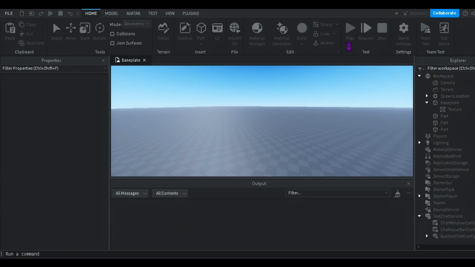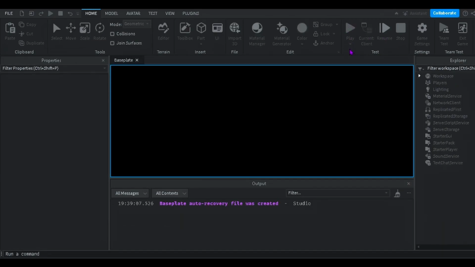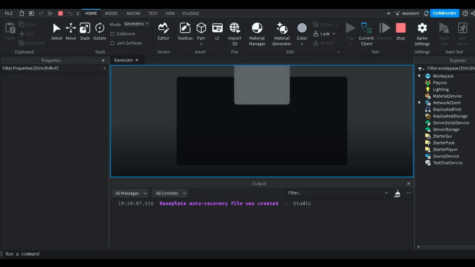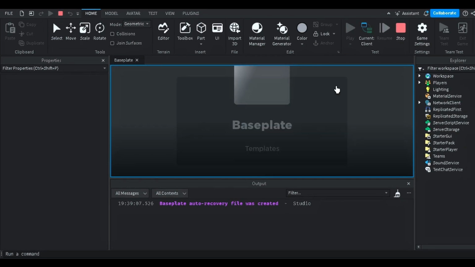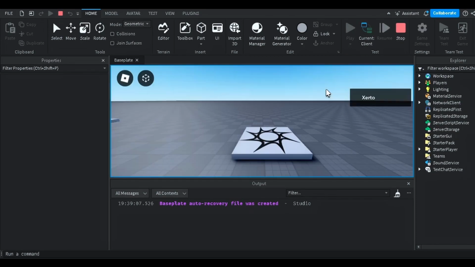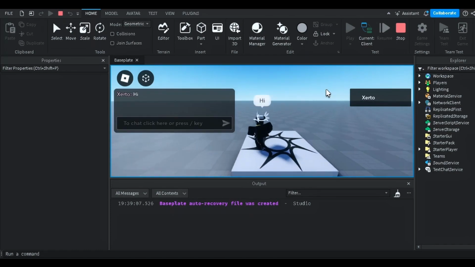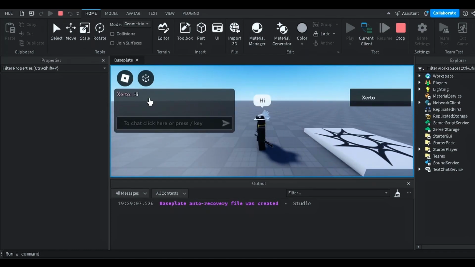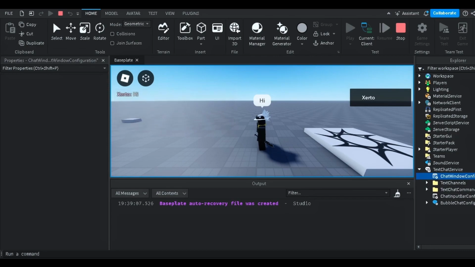So let me show you this. TextChatService, it's like when you send a chat to someone else. So you just say hi, and then this whole thing, this whole bar, it is handled by the TextChatService. Okay.